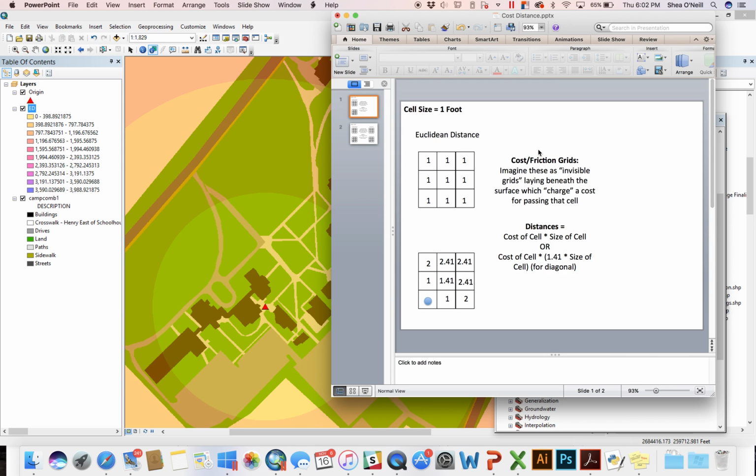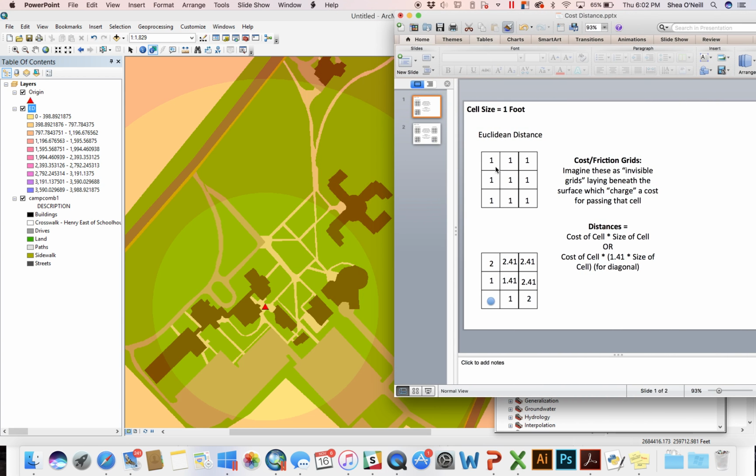And that charge, as we're going to discuss throughout this class, can be many things, right? Risk, opportunity, time, zombie human consumption, whatever you want. When you're running Euclidean distance, the cost grid is always 1. There really is no cost to go over a cell, right? It's simply the distance to traverse it.